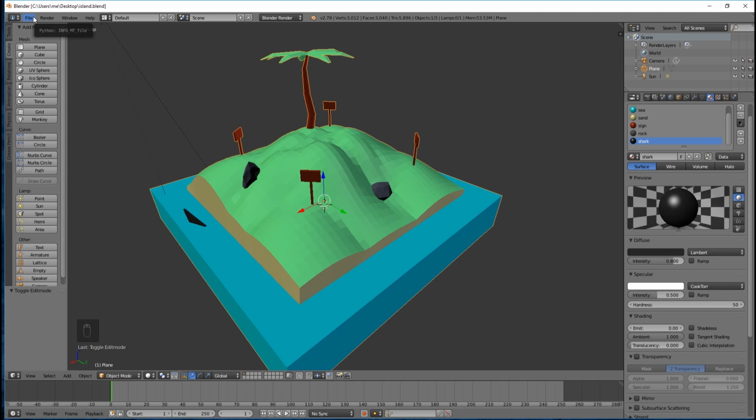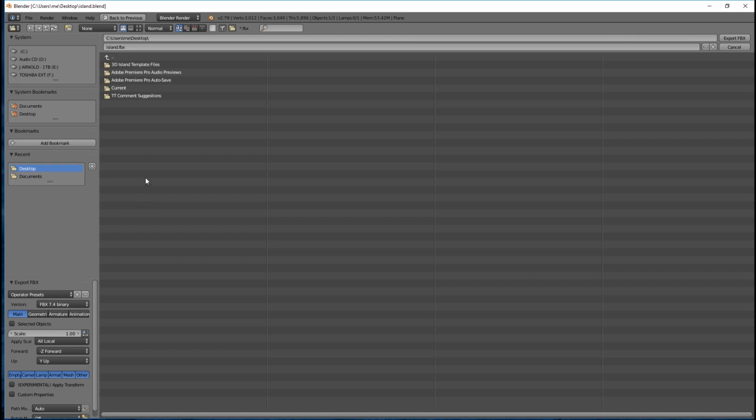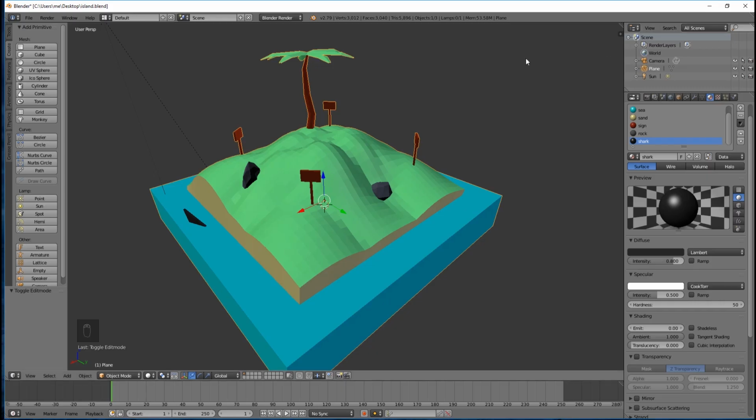So what we need to do now is click on File and come down to Export near the bottom. And the format that we need to use if we're going to use this model in PowerPoint is FBX. So it's File, Export, FBX. Click on that. And as we did with the save, just go to wherever it is you want to save it. In the name, I'll call this Island Demo. And then just click Export FBX. So there we go, that's that done.